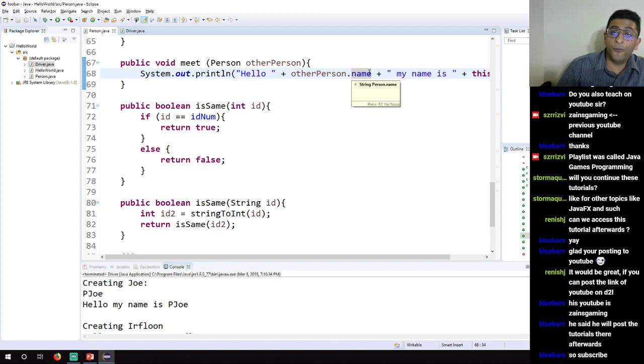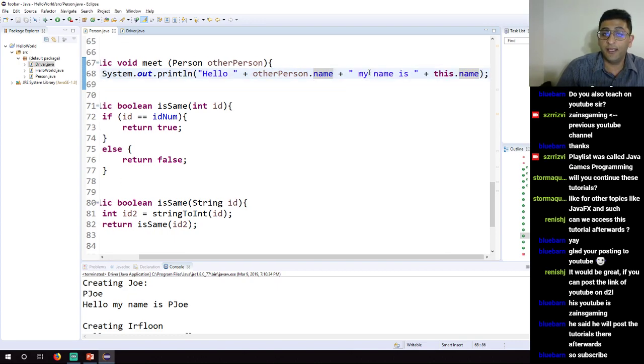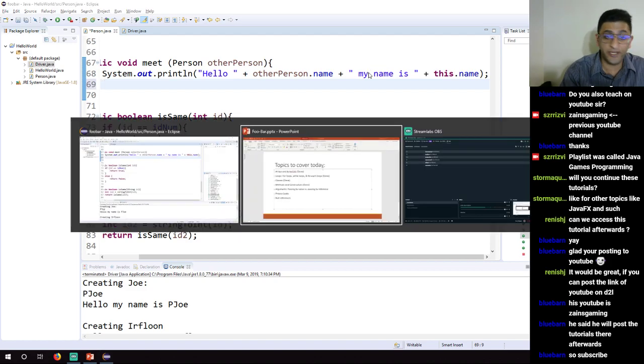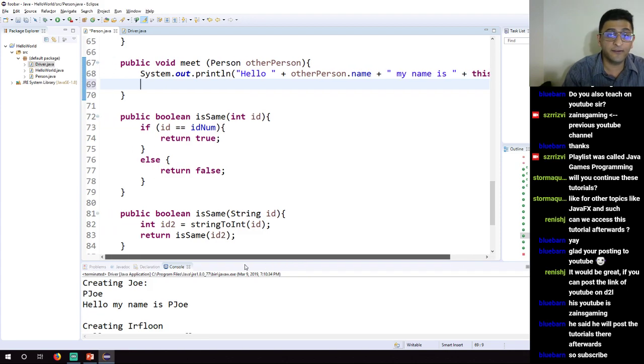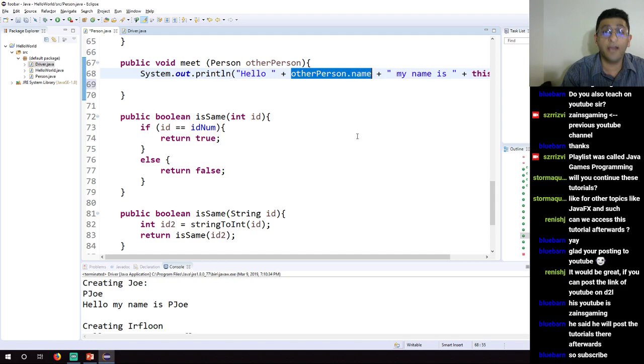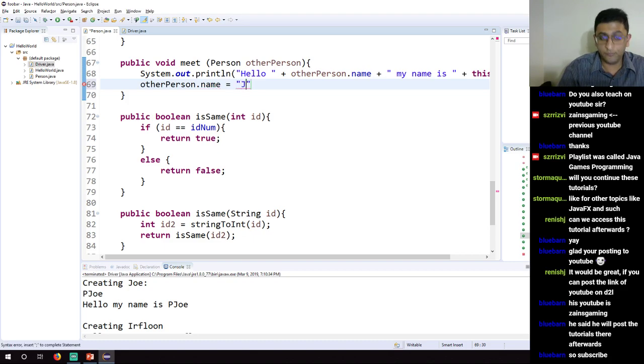Now, one thing that could happen with passing by reference is privacy leaks. This is just jumping into the next topic, I believe. Yeah. The next thing that happens when we have passing by reference is privacy leaks, because as soon as I have other person here, what I can do is other person name equals, call it Jack. I can change the person's name here because this is being passed by reference, not a primitive value.